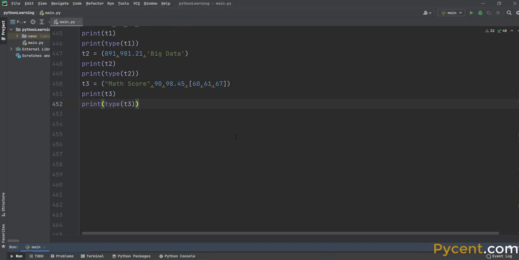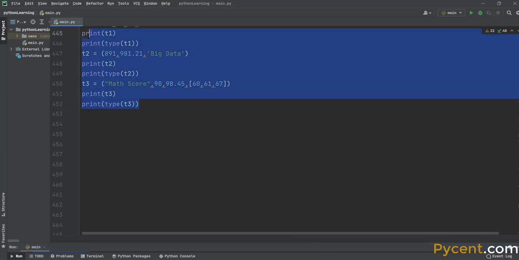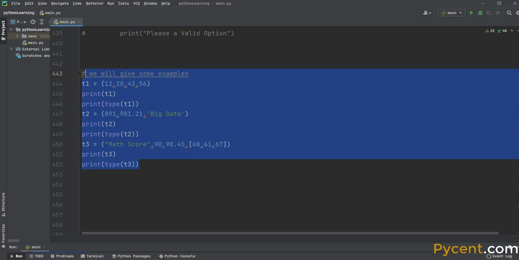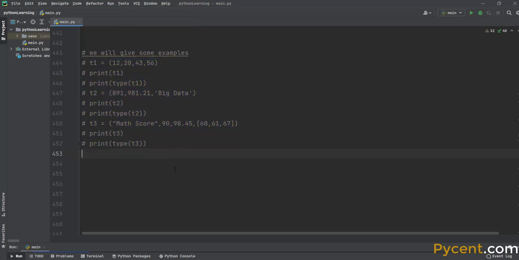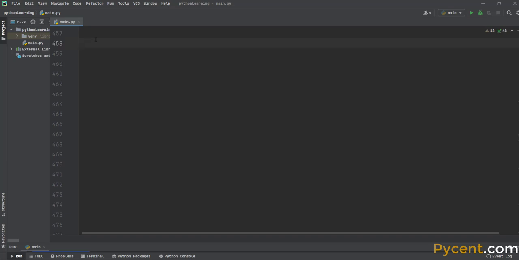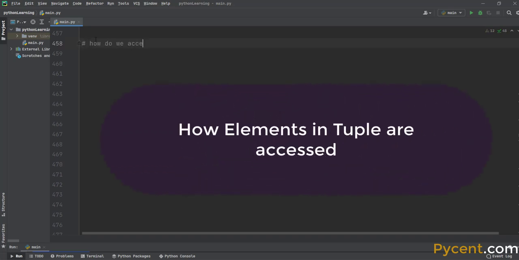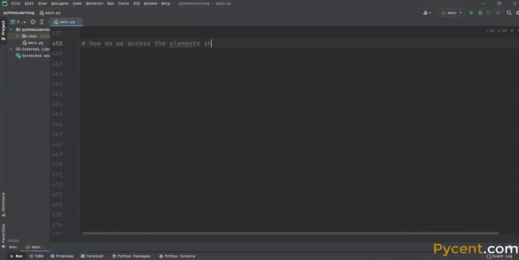And now I'm going to comment this off. The next is how do we access the elements in a tuple? How do we do that?